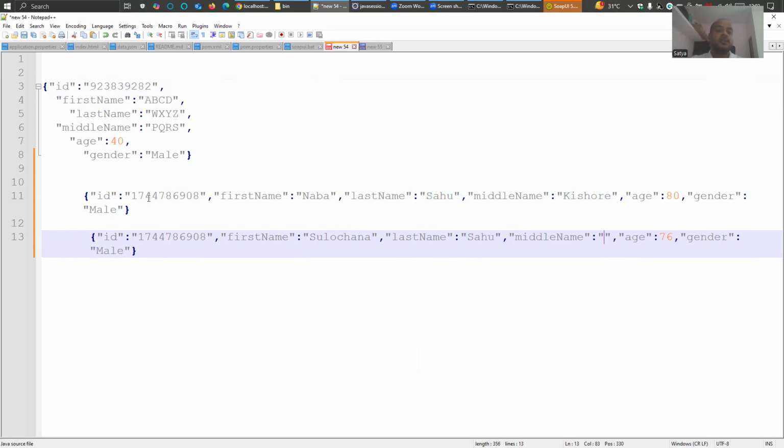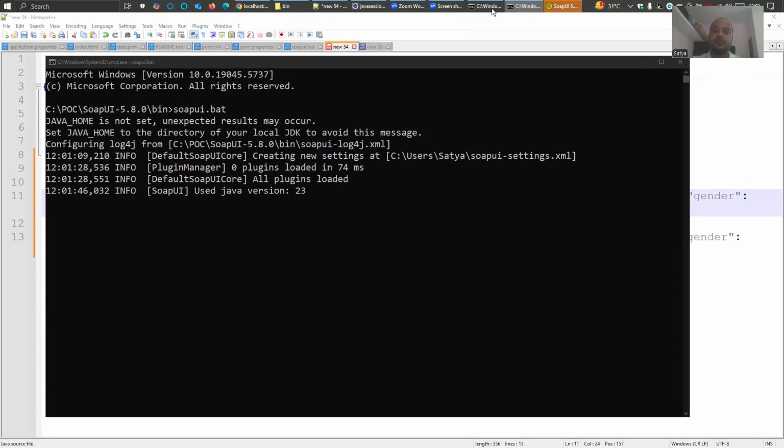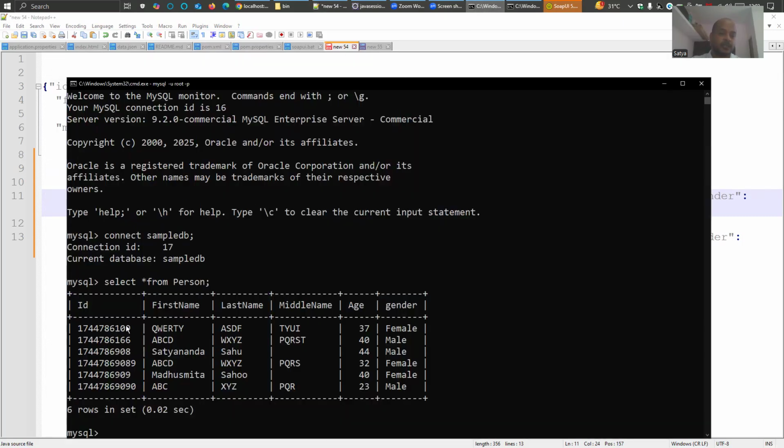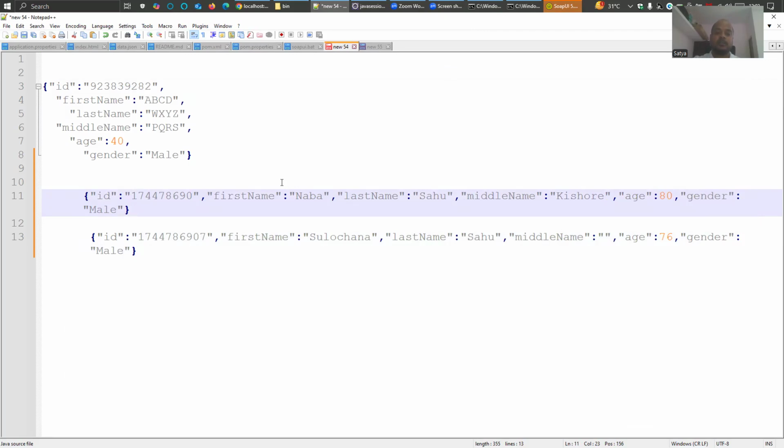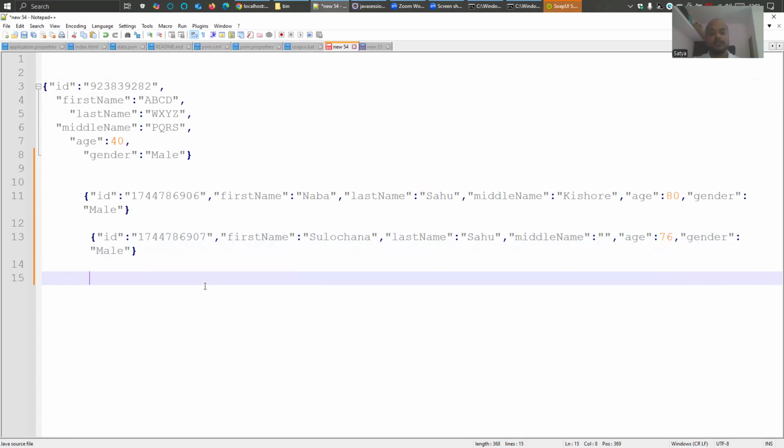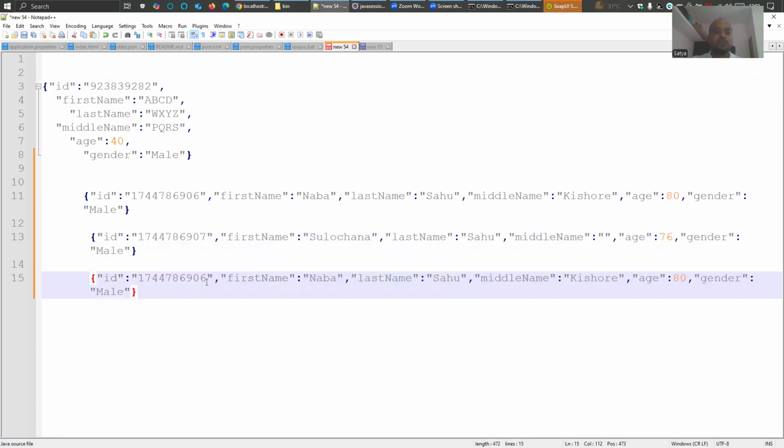Now here the ID, let's see what all IDs are there. I'll give similar IDs. So 908, 909. We don't have 907, so I will make it 907, let's say my mother's, and 906 my father's. And one more record I will add, that is my uncle. I call him also father. So 905.